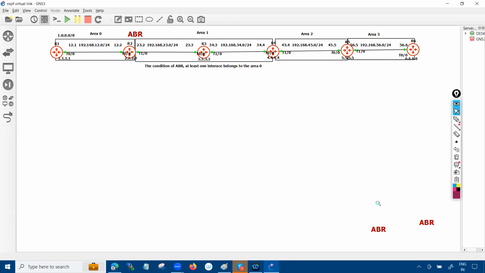So let me start my configuration. I have one network behind router number 1. Just for simplicity, I have just one network, 1.0.0.0/8. And you can see that 1.1.1.1 is the router ID of router 1, 2.2.2.2 is the router ID of router 2, and 3.3.3.3 is the router ID of router 3, and so on.